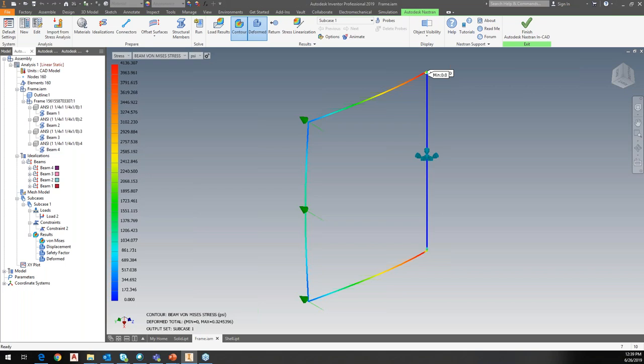Now, the default result it shows you is a von Mises stress. Again, von Mises stress takes a look at the material and says that the material is going to deform a certain amount before it reaches a point where it will not return.